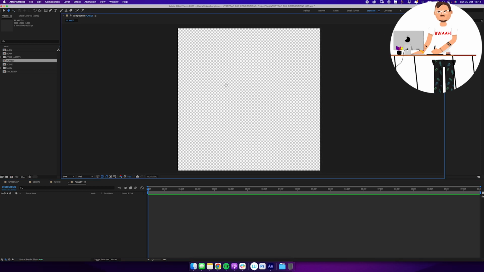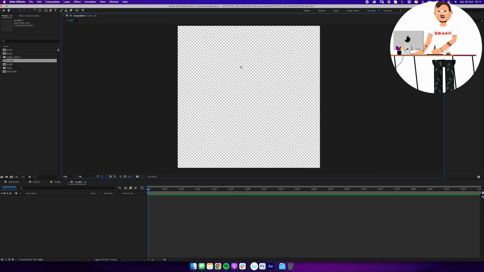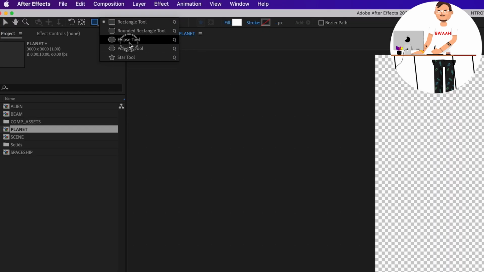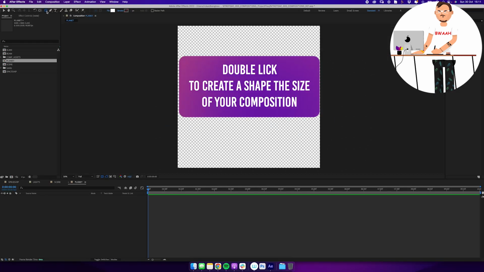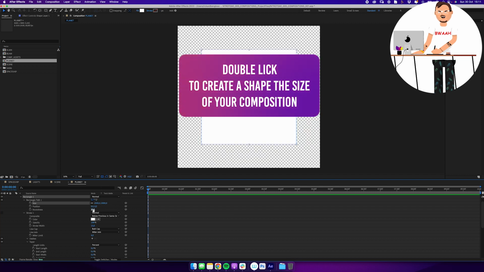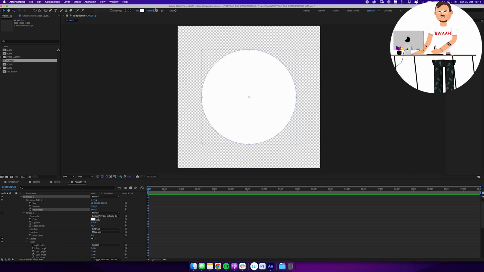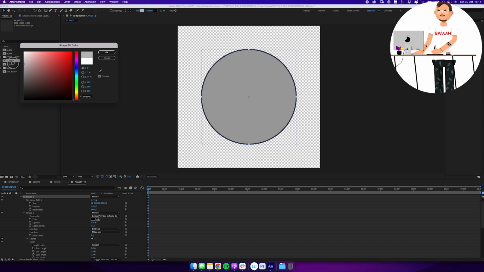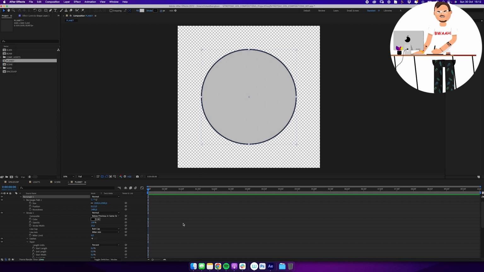So now I have a clean composition with nothing inside of it, where I can just worry about designing a planet. As mentioned before, I could use the ellipse tool, but I prefer to use the rounded rectangle, because with that one I can move between a rectangle or a circle depending on what I change the roundness to. I'm going to scale it down, turn up the roundness, and just give it a black stroke. 20 pixels, and change the color to be a grayish color like the moon, so we can see it.